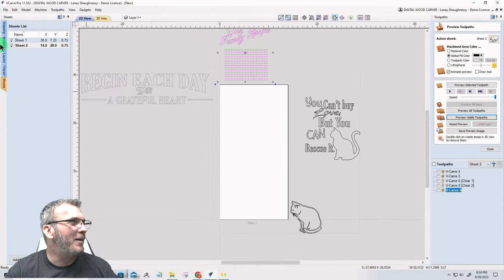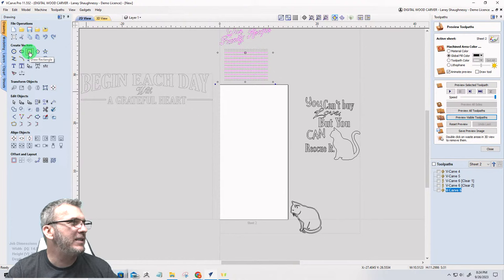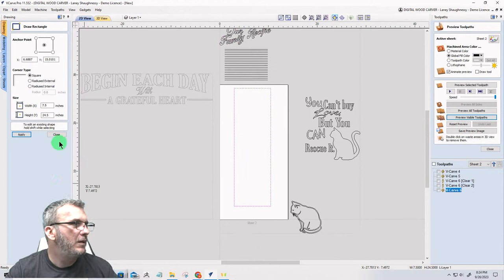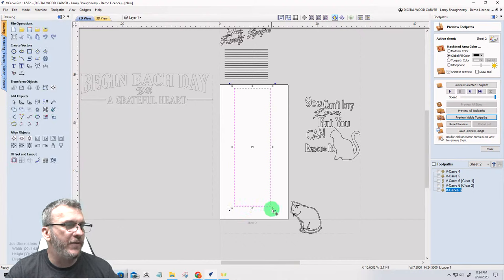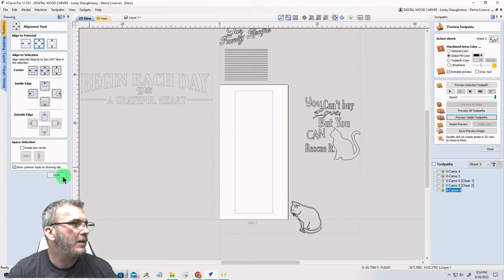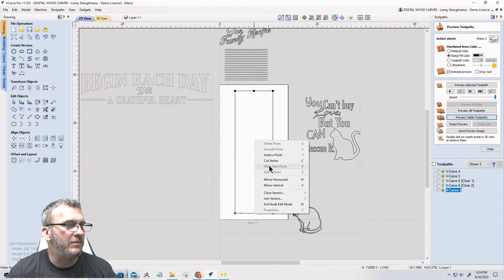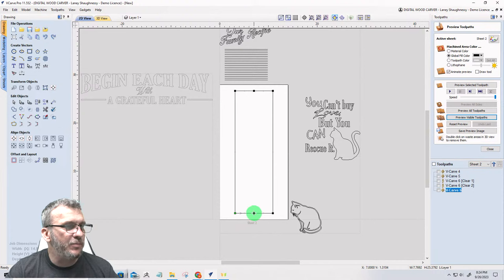All right, so let's do some drawing now. So here I'm going to take a rectangle. This project would be cut out, profile cut out, and everything. I'm going to get it centered on the board. I'm going to go into node editing mode, and I'm going to insert a point right in the center here, and a point right in the center down here. I'm going to take this point and select it. I'm going to use my up arrow key and bring that up just a little bit.